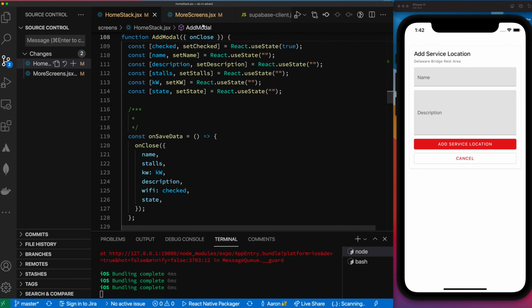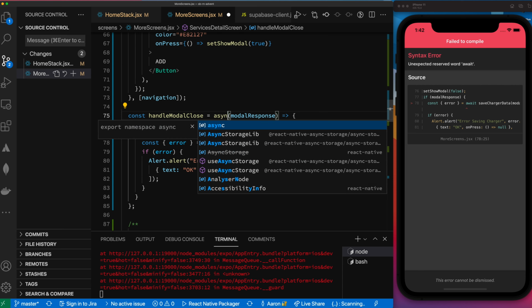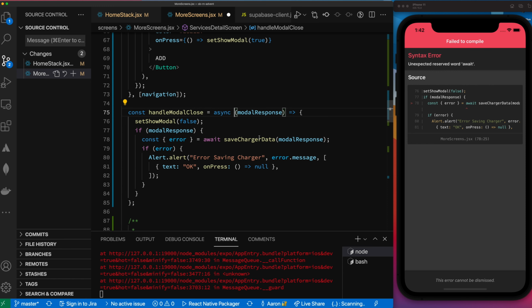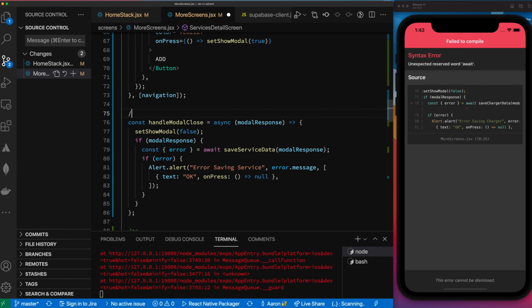Where do they do it on the save? All right, here. This whole if then right here is what we want. So let's go back and we will just drop it in here. And let's make this async. For modal response, we want to save service data. Error saving service. Load the error, and now we need to add this function save service data.